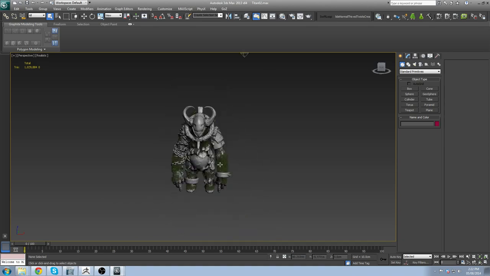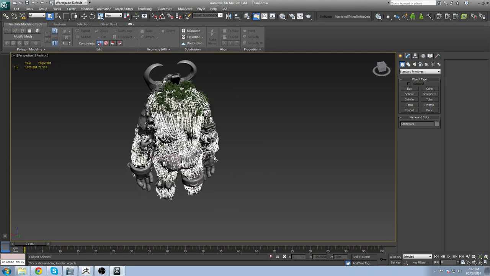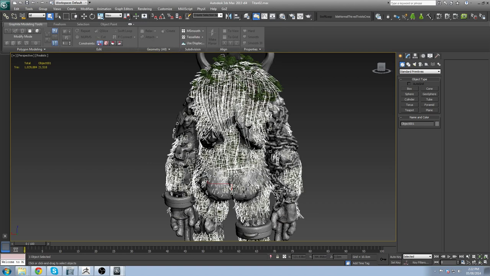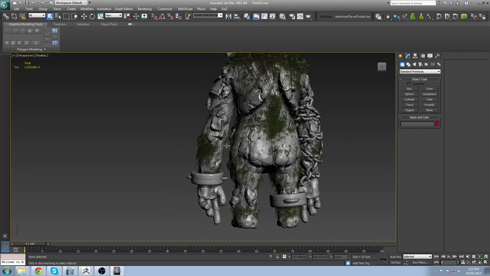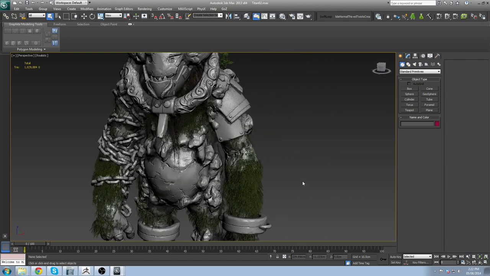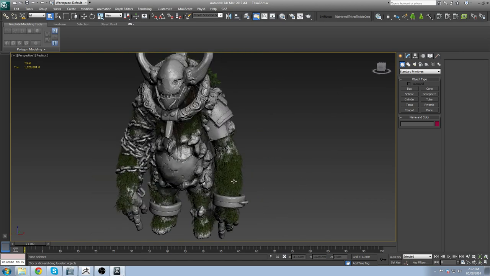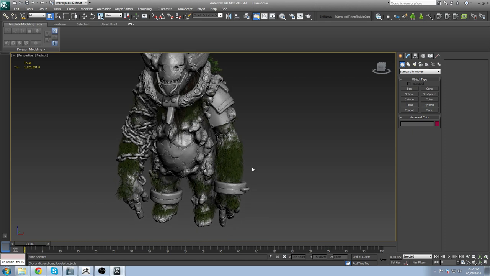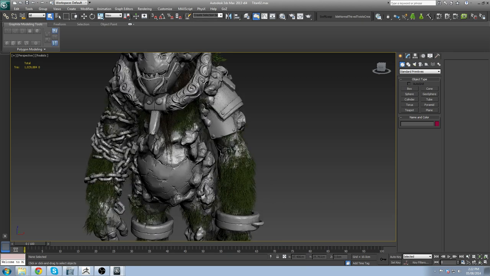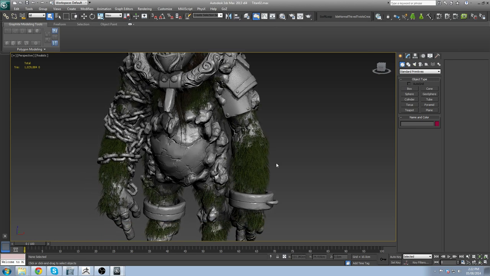And for the vegetation and all the alpha card, it was using the hair and fur modifier. The hair and fur modifier in 3ds Max can let you grow some plane on a mesh. It's extremely powerful for this. And the best thing about this is you can tweak the density with a map. You can create a map and say, okay, I want a lot of vegetation on the arms, not so much on the belly, etc., etc.